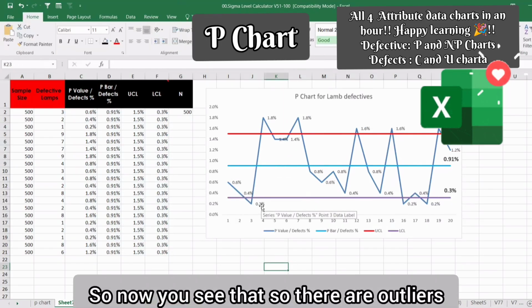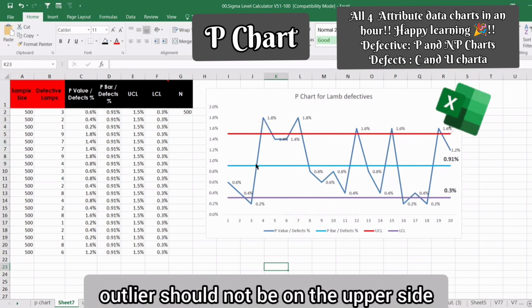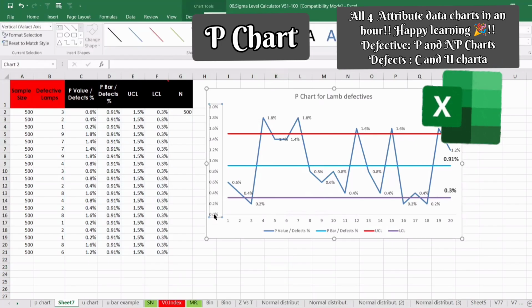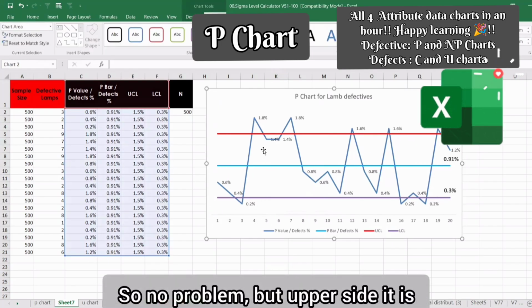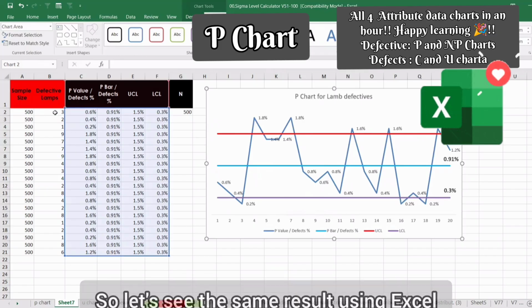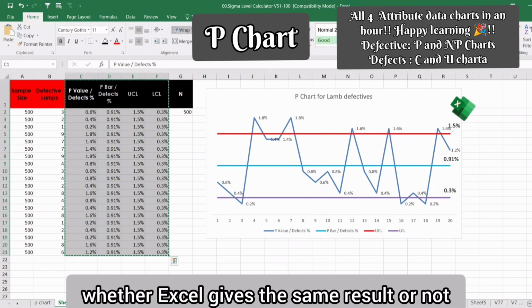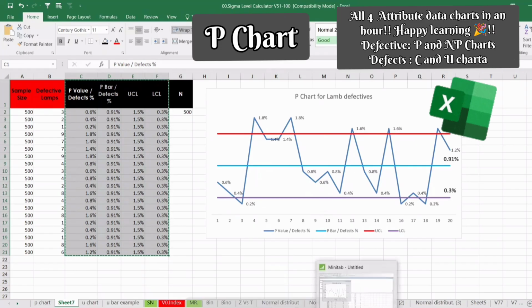So now you see that there are outliers. When it comes to rejection, outliers should not be on the upper side, whereas on the lower side they can be there, right? So no problem. But on the upper side it is, and there are outliers, right? So let's see the same result using Minitab, whether Minitab gives the same result or not, we can find out.